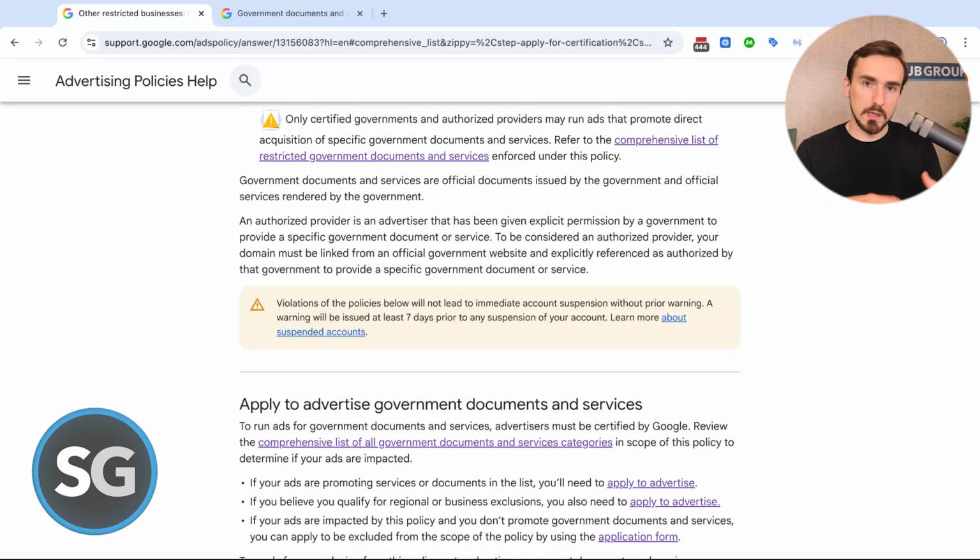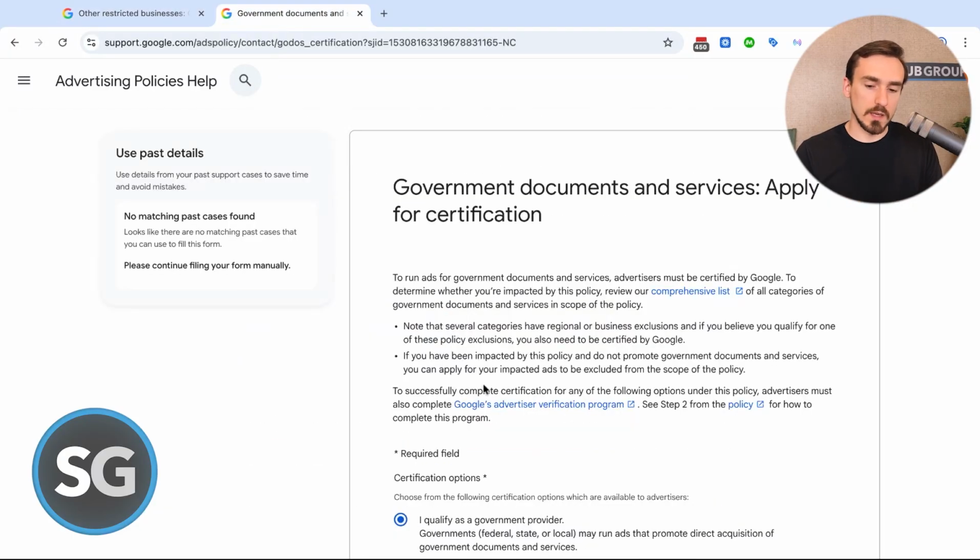And from this page, there are links to a certification process that we'll go through where you can request certification or an exclusion. So let's go through first the 4 categories of situations where this policy applies, and then we'll dig in more in depth after that. The first is actual governments, federal, state, local, that are providing documents or services. That would be category number 1.